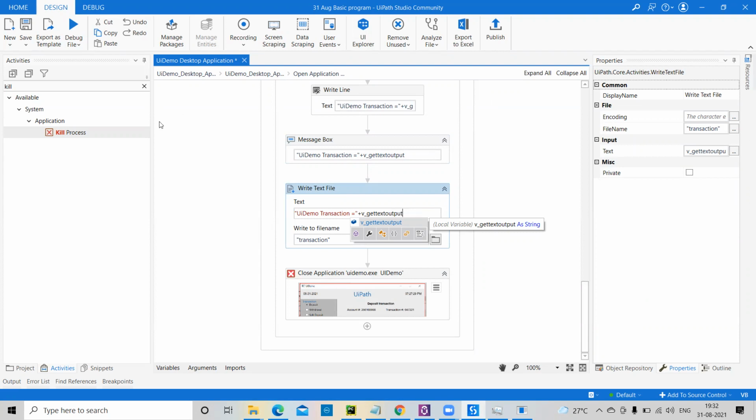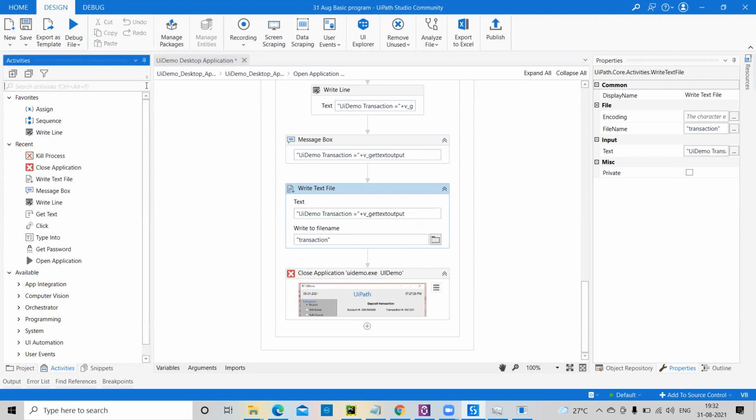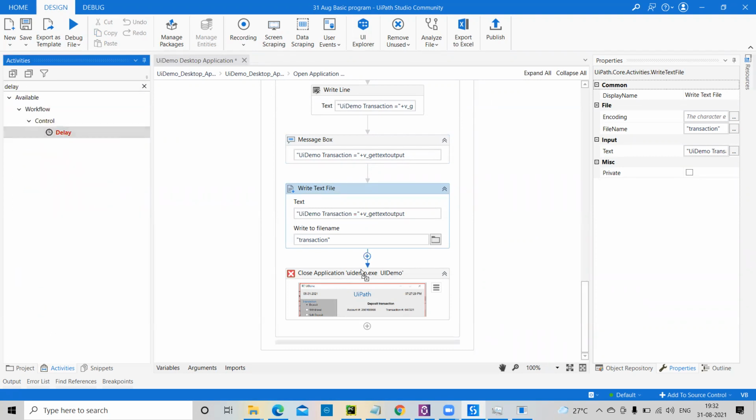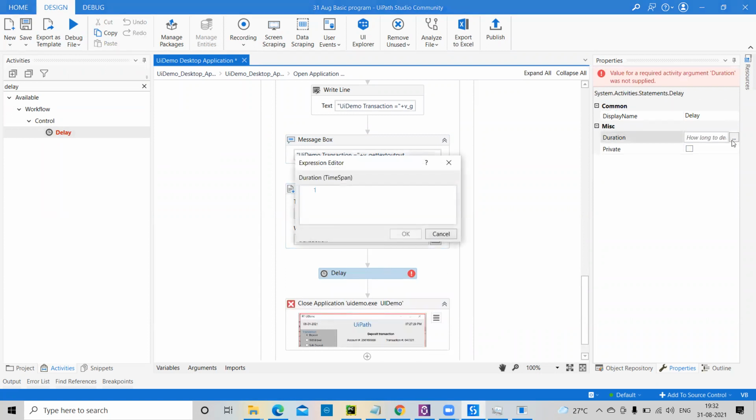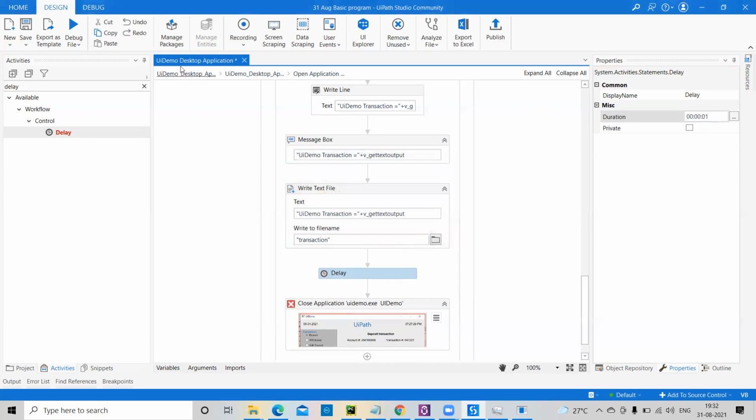Before that, I want to add a delay also. One second of delay, two seconds of delay, whatever you want, we can go for that part. So this is the delay part. Here I'll come and pass 0, 0, 1, one second of wait. Let me go for OK, and let me run this program.